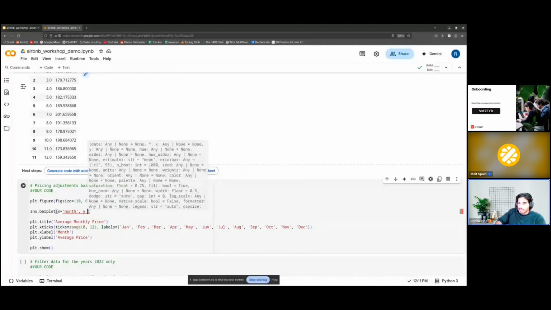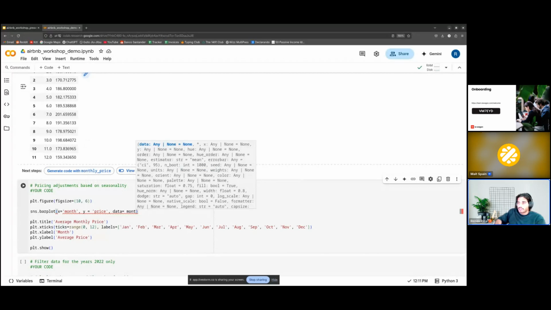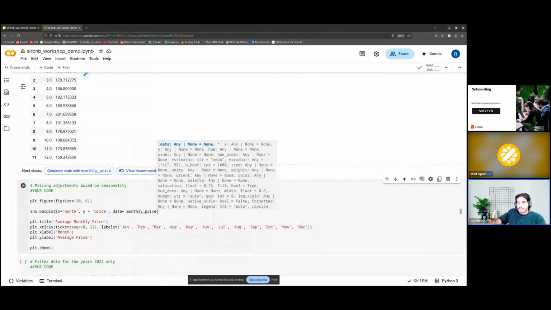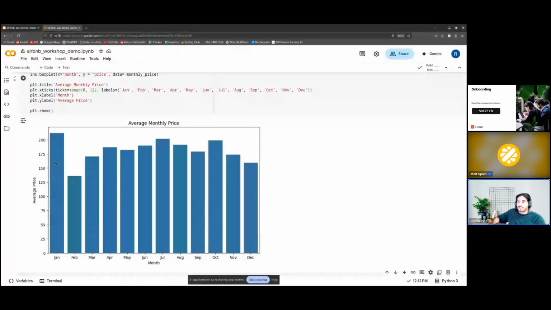Our Y will be price, because this is a bar chart. We need two variables, and then we say the data is coming from monthly price. Okay, we already created that before. So this is how the average price changed depending on the month. We see that January is the highest, and February is the lowest price.